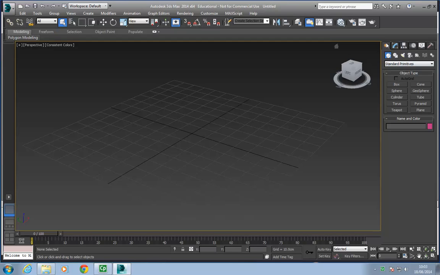So if you have a look at the Create tab up here, there are a number of buttons underneath the tab. We're going to be looking at the geometry one, but there are shapes and lights and cameras and all sorts of crazy stuff that you can have a look at. Under each one of these buttons, you've got a drop-down menu which has even more objects that you can explore. And under each one of those, you've got a number of buttons as well.